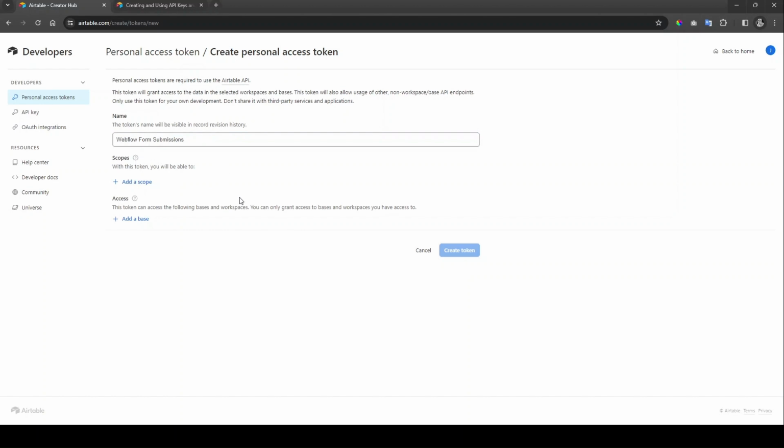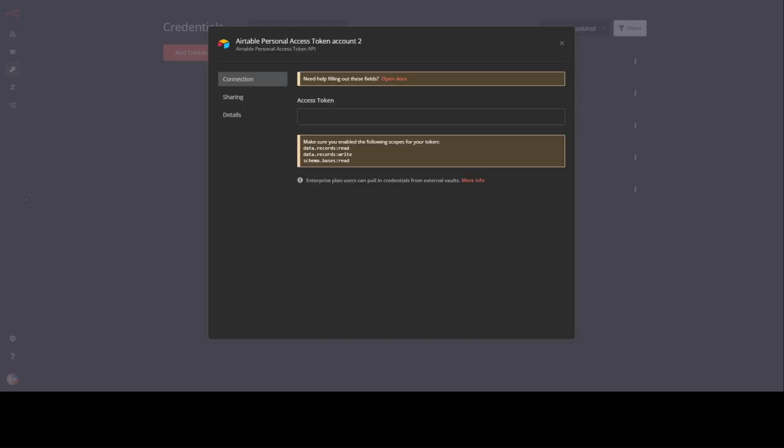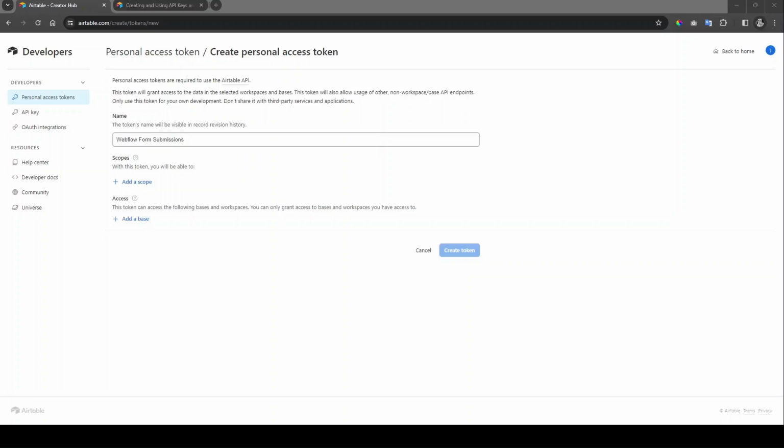For this, we need to look at what scopes to add. You can get this by heading to N8N. It looks like we need data records read, data records write, and also schema read. And in this case, we might need some more. Let's go back to Airtable.